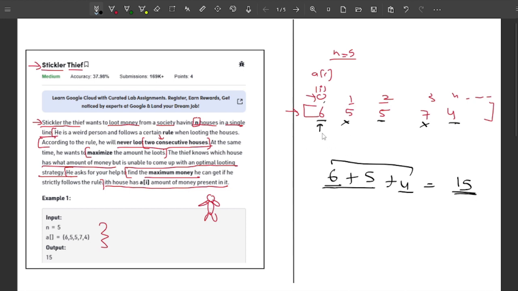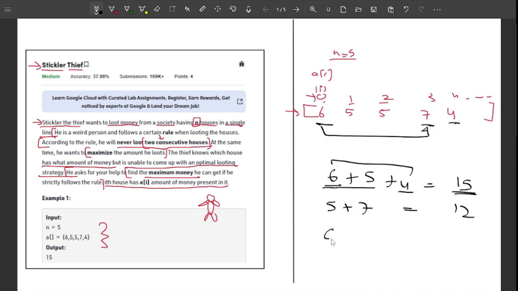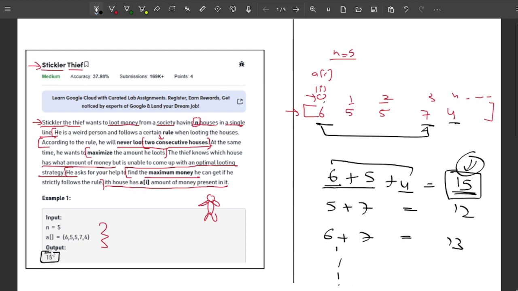After this guys, there are multiple ways, like he can start from this house, then he can loot this 7 house as well, right? So he will have 5 plus 7 amount of money, which is 12. Apart from this, there are other ways as well, like he can first loot this particular house, right? After this he can loot this house, so this is also possible. So this way he's going to have 6 plus 7 amount of money, which is 13. So there are multiple ways like this, but the most optimal way is this one guys. This way is going to give the maximum amount of money to the thief. So 15 is going to be the output for this particular example.